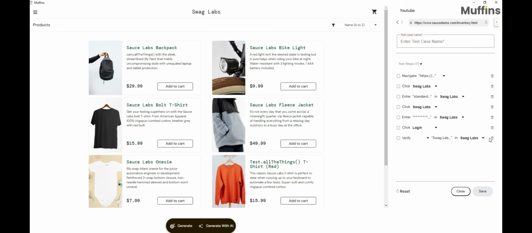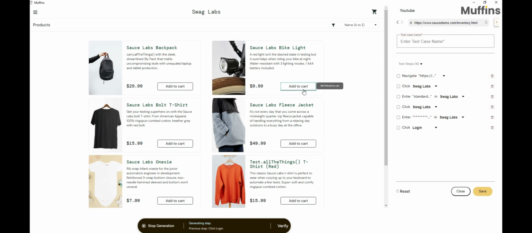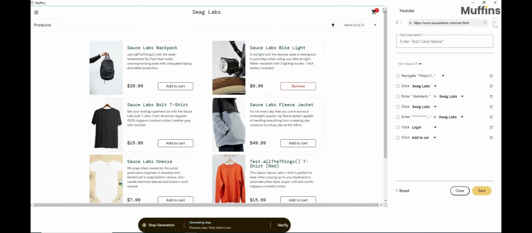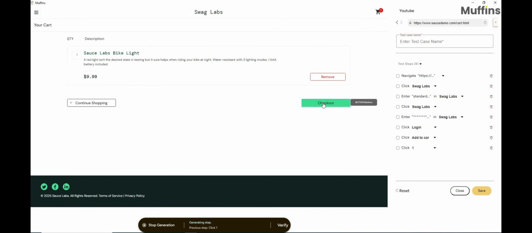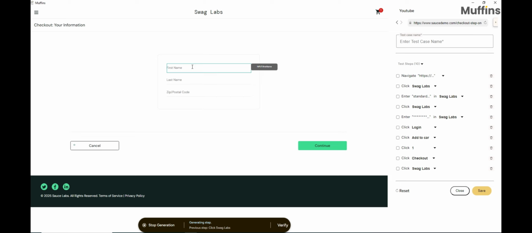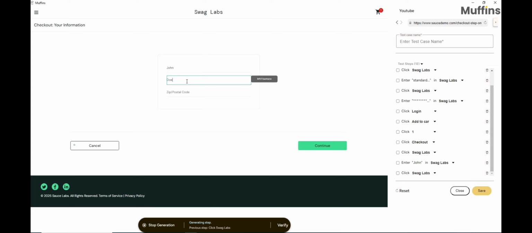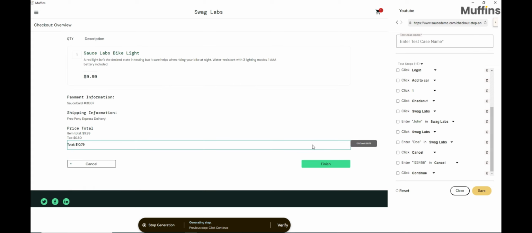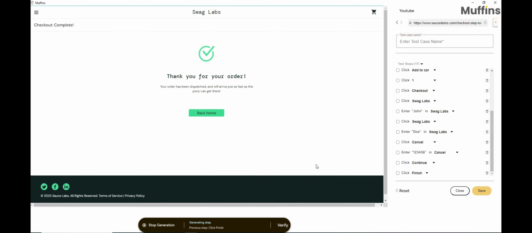If you need to record more test cases, you can continue seamlessly. For example, let's create a purchase flow test case. Add items to the cart, for example, a Sauce Labs bike light, and now proceed to checkout. Enter customer details like first name, last name, and postal code. Complete the purchase. And don't forget to add a verification step just to ensure your workflow is complete.